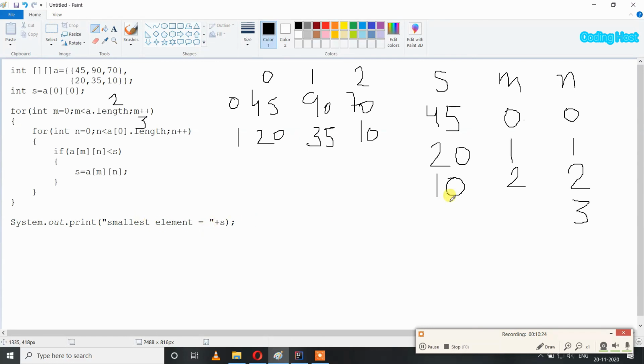smallest element equal to 10. So this is how we can write a program to find the smallest element in a 2D array in Java.